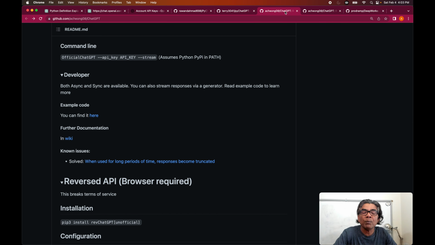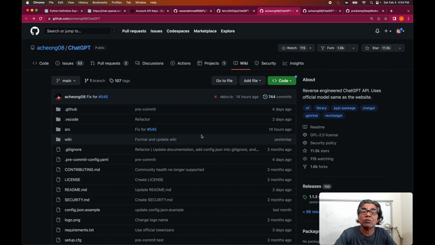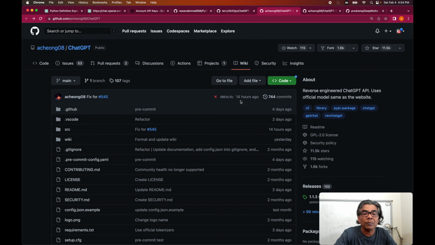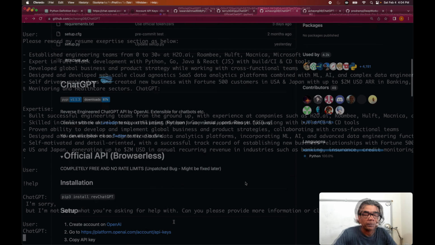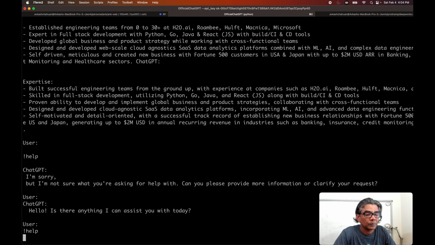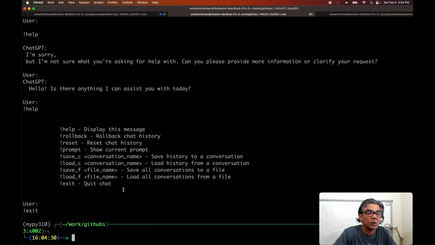So this is the one library which has 11,000 plus GitHub stars, and it's fully maintained as of now. As you can see, very recent updates have been added, and as you can see here, the command is not being understood properly, and that's the help, and then you can say exit and you will be able to exit.